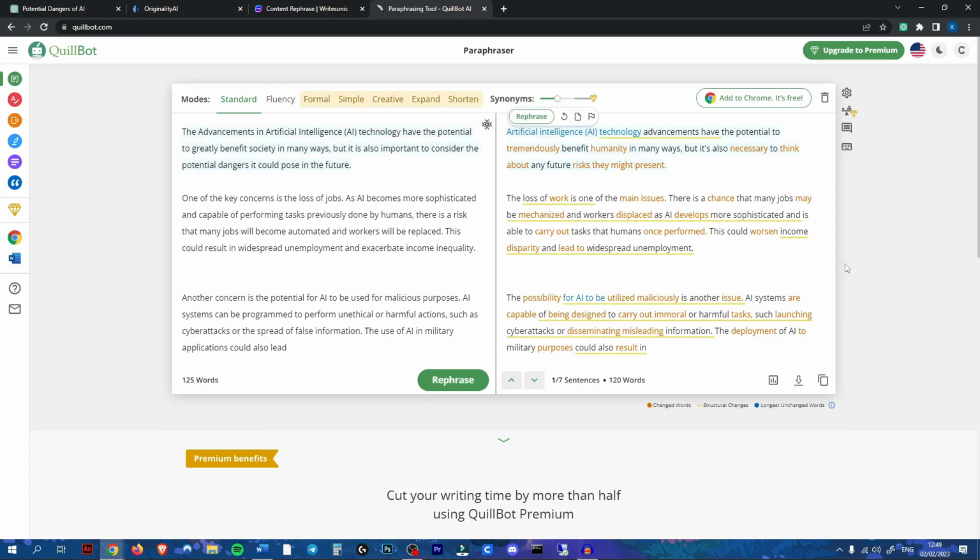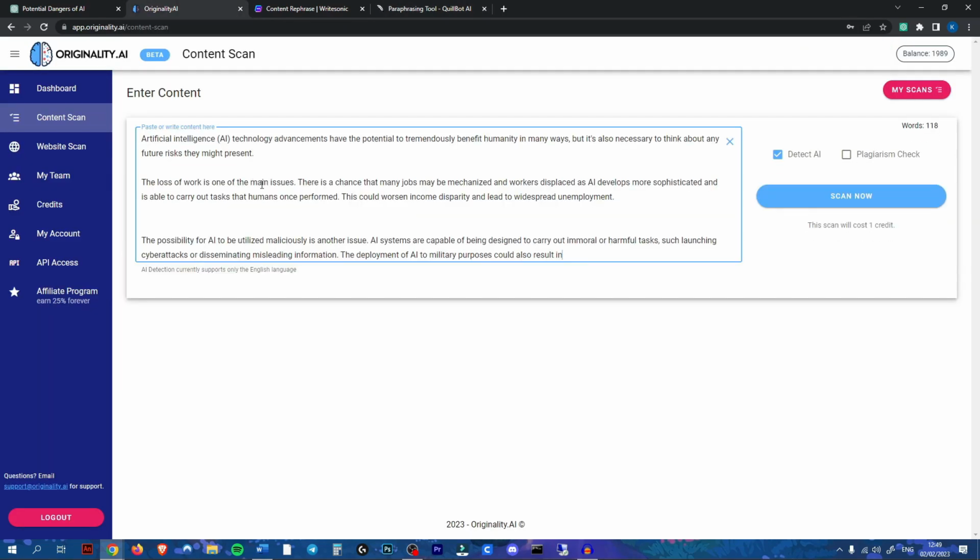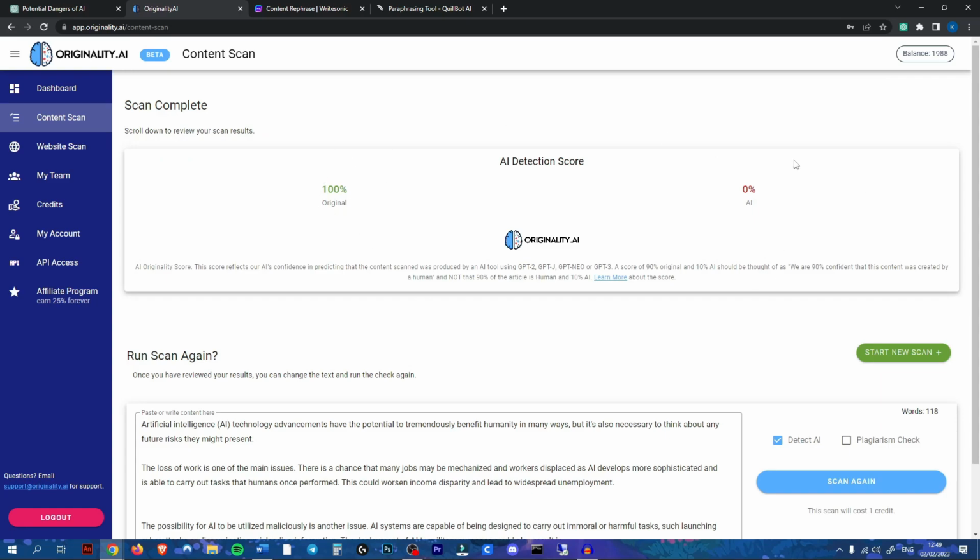So all orange words are complete word changes. Anything that has a yellow line under it are structural changes to the sentences. So as you can see, it changed a lot and it just rephrased it completely, right? So if we copy this now and go back to Originality AI, paste it in, bam, 100% original, 0% AI.